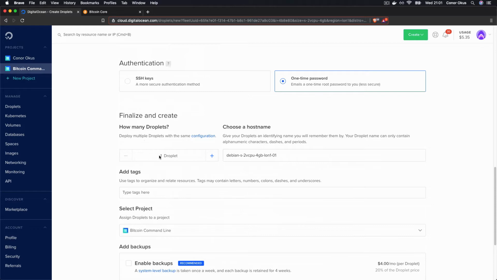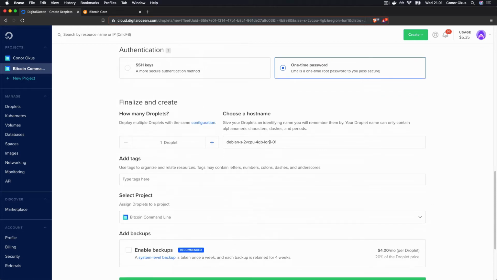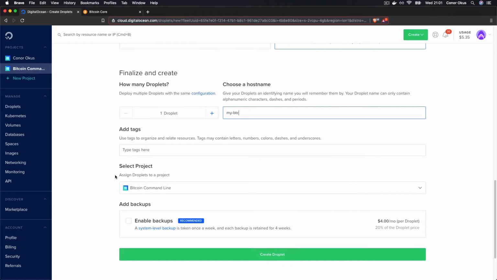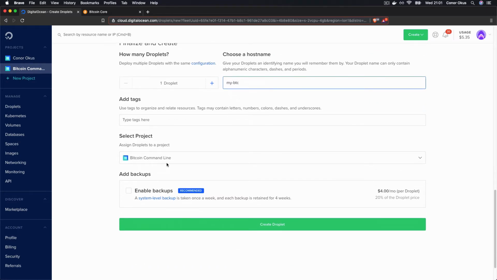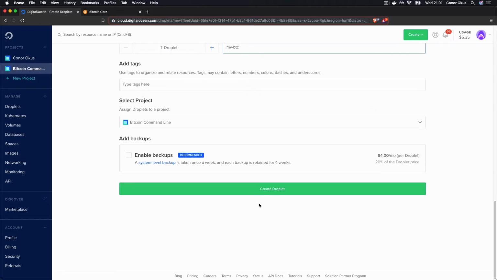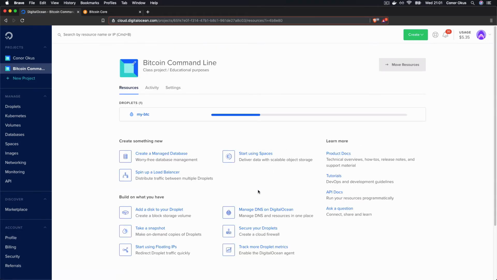So how many droplets do we want? We just want the one droplet, and we can give the host name a bit of a nicer name. So maybe we can call it my-btc. And then we don't need to add any tags, and we want to associate it with this project. We don't need to worry about backups for now either. And then we just go ahead and click create droplet. Cool, so you can see the droplet being created there. It's just taking a little bit of time to load.